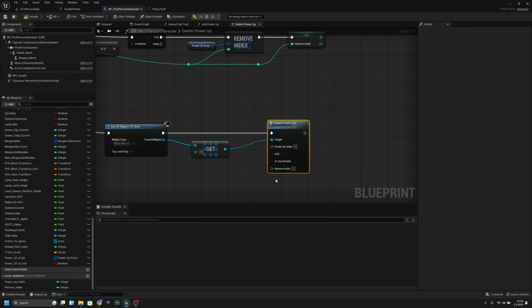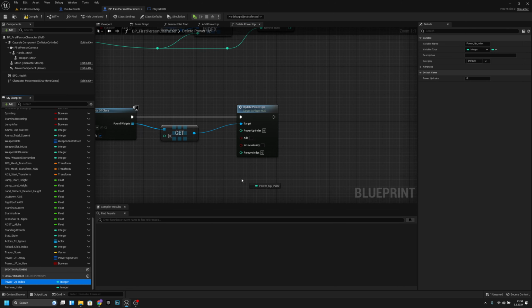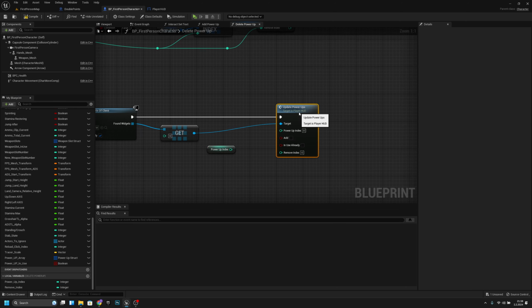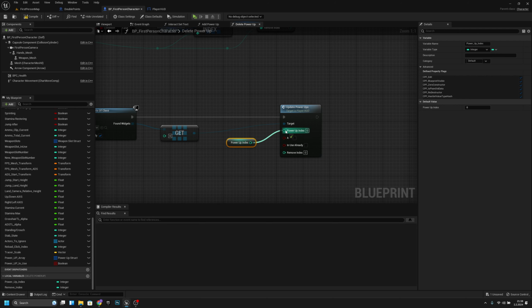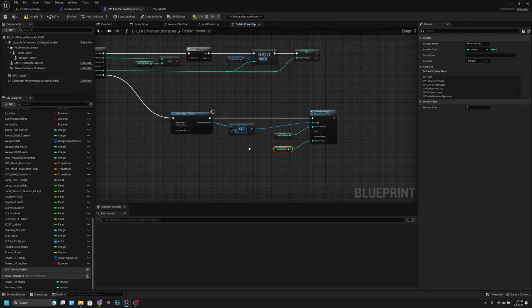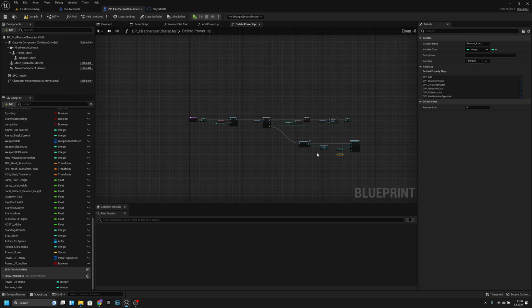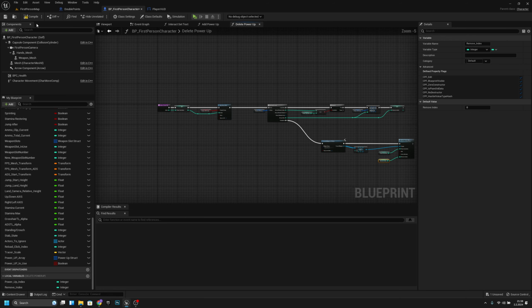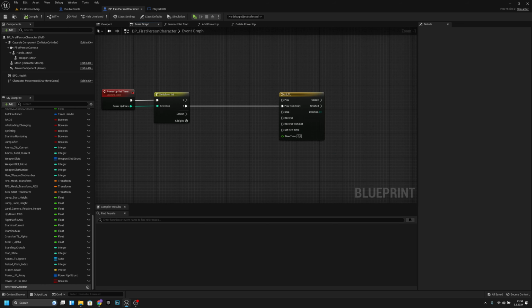Now we want to connect the power up index to the power up index, easy as that. And we want to leave the add as false. And here we don't want to add anything. And the remove index, we want to add it to the remove index. Simple as that. And now I actually think this function is basically done. Let's compile and save. Now let's go to the event graph.